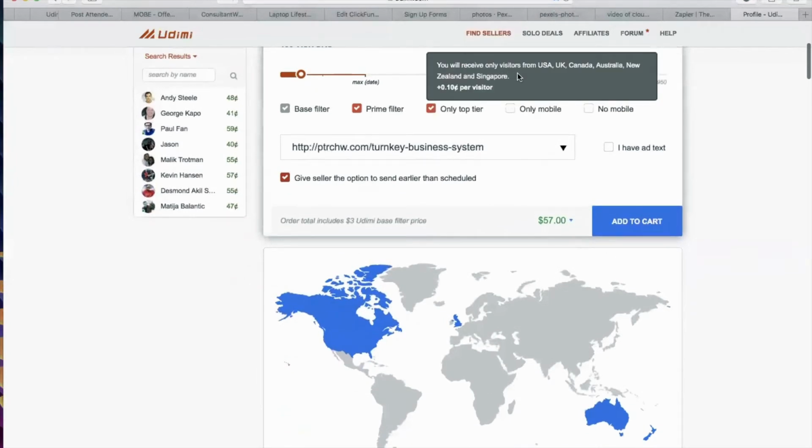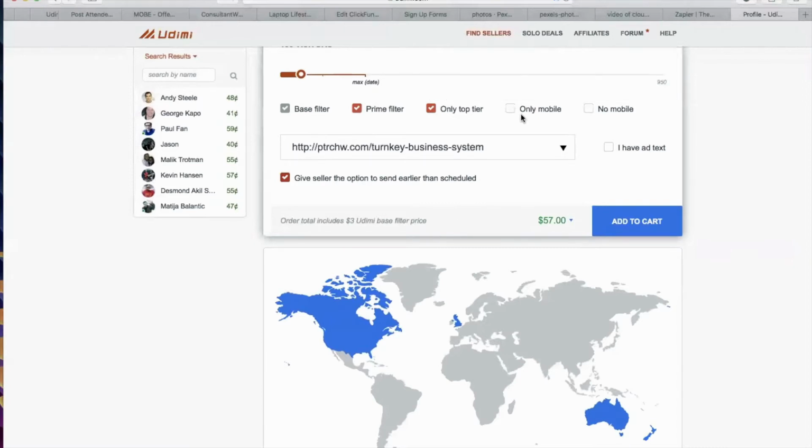You will receive visitors from USA, UK, Canada, Australia, New Zealand, and Singapore. Okay, these are the top tier countries, people with the spending power. The rest you can leave, no problem. Just look at the price, 57 bucks. You can add to cart.